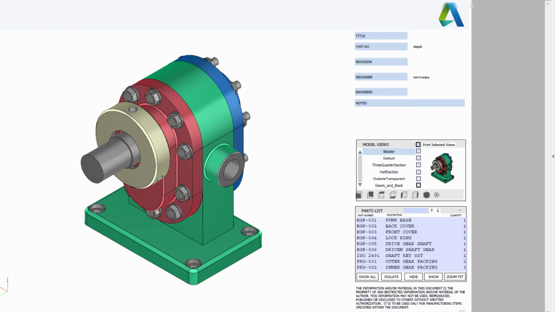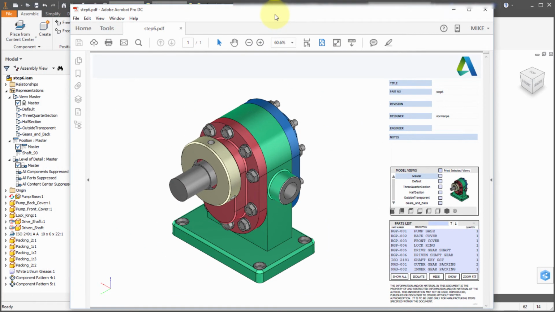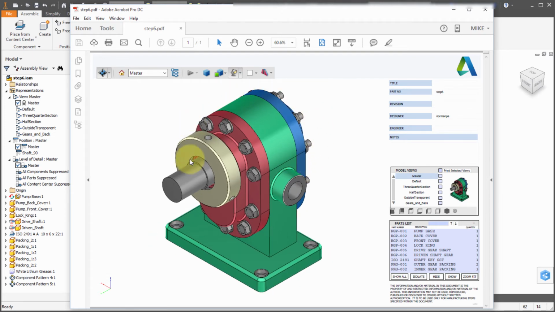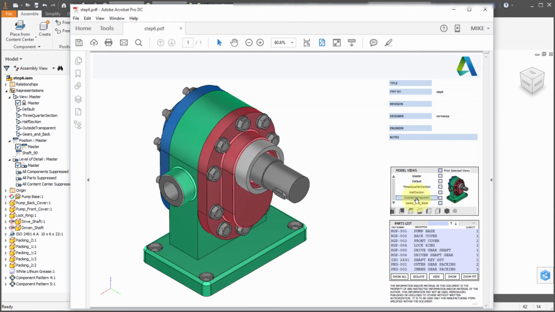So now that it's done, it's exported and opened the PDF because I asked it to. And you can see now, because of the template, that I'm actually able to view the model. Over on the right side here, there's some information. We can see the part number, the designer, and the various model views. This is just a built-in plugin because of the template I selected.